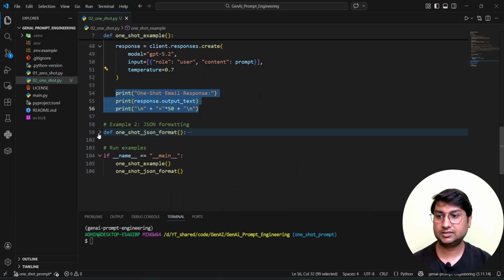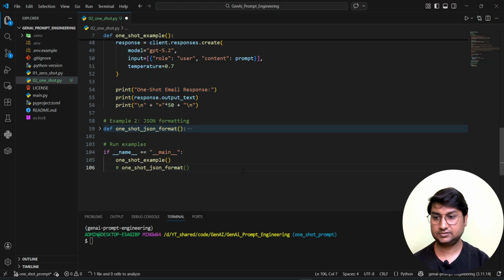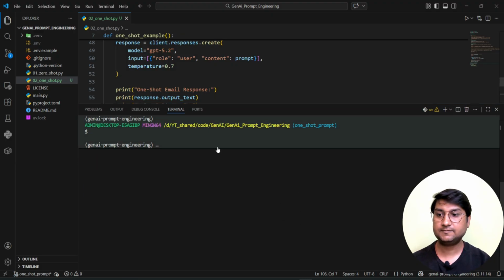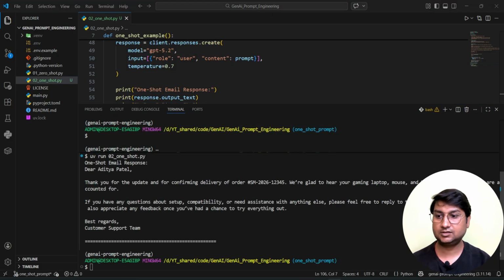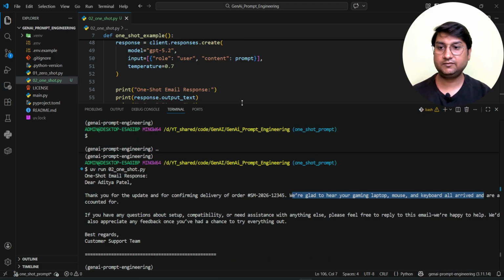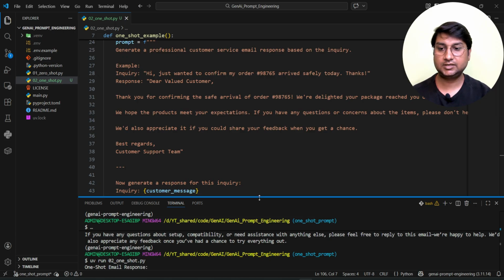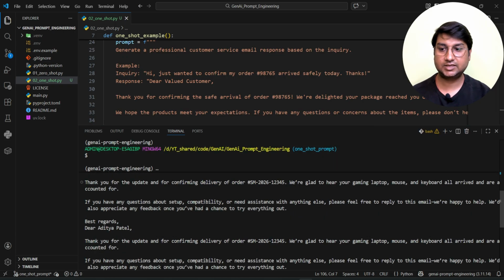So this is the second example. Let me comment out the second example first. Now let me run it. uv run. Let's see what kind of email it will generate. It has generated the response for the order we have followed. Dear Aditya, thank you for the update and confirming delivery of your order. We are glad to hear your gaming laptop, mouse and keyboard all arrived at the same time. See, in the actual example we have not written all these things. Based on the order, it understands that we are talking in this context.